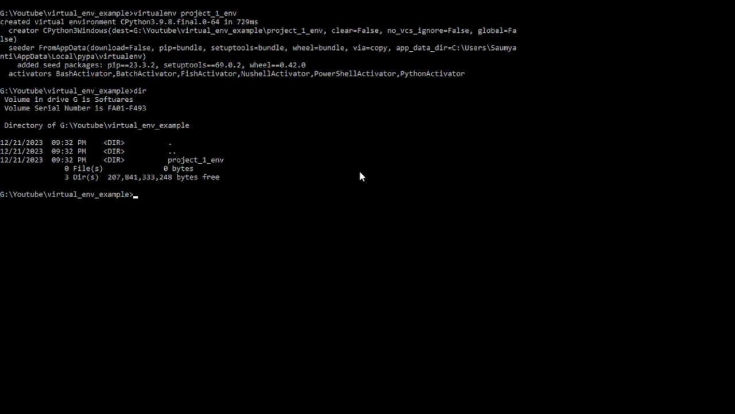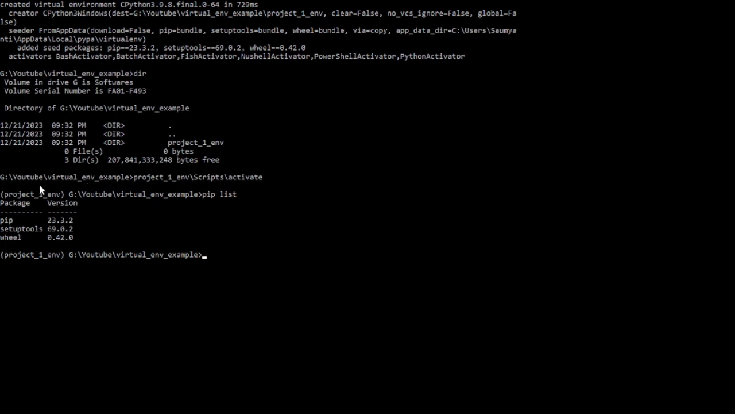After creating the virtual environment, we have to activate it. In Windows, the way by which we can activate it, you have to type the environment name /scripts/activate. So under project_1_env, there is a folder called scripts. Within that folder, there is a bash script with name activate. If we run this script, it will activate the particular virtual environment. If you see here, the virtual environment name is specified here within parentheses. Now if I do pip list, we can see the list of packages are installed within project_1_env.